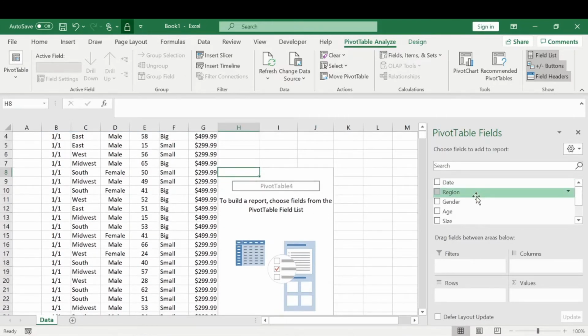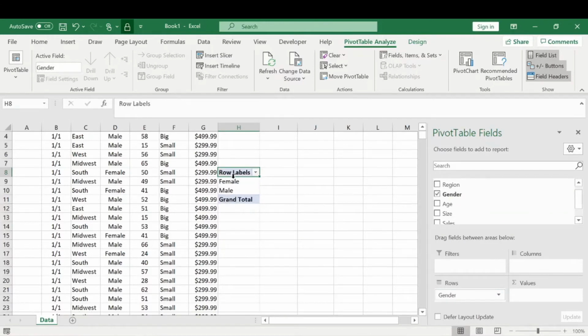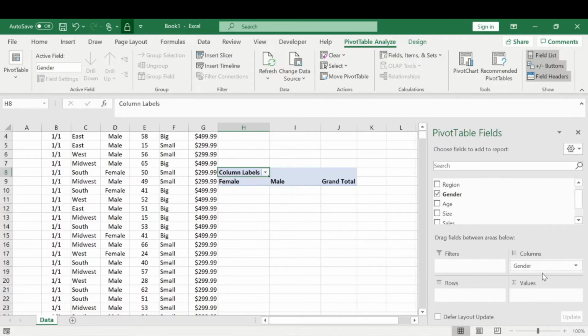Let's say that we want to know how many females bought a TV and how many males bought a TV. So we can click gender and put it in this rows area, and as you'll see, it brings up female and male in the rows. And if we were to switch it to columns, it would bring it in the columns.